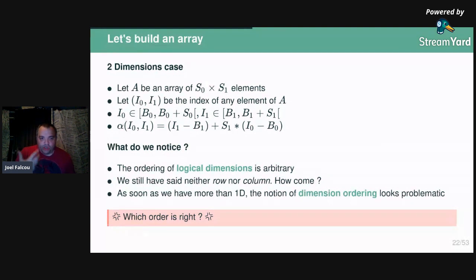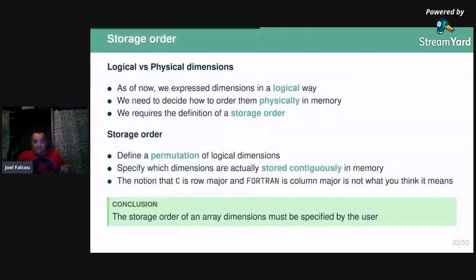And the question is, which order is right? And the answer is, they are all right. It just depends on what you want to do and what you want to express. This means that we need to have a way to choose these things. So this logical versus physical implementation thing that we need to define is what we call a storage order.